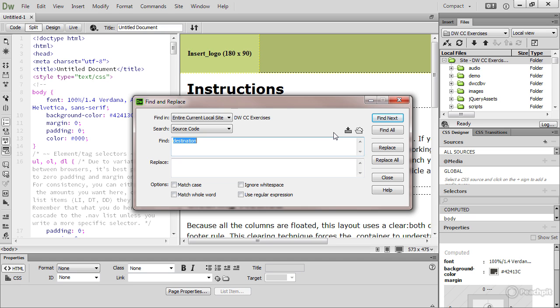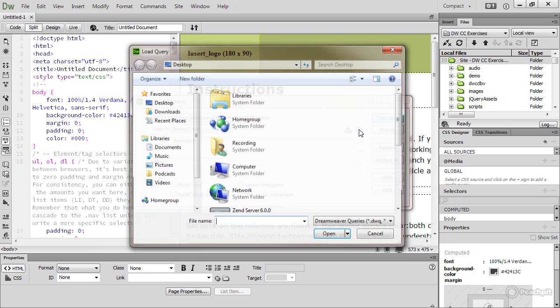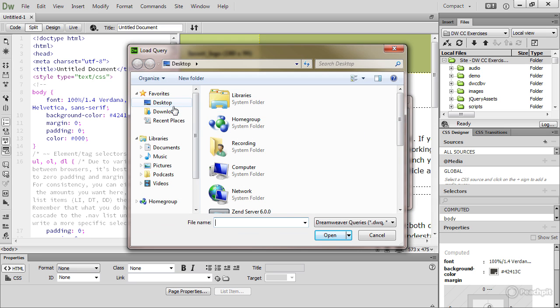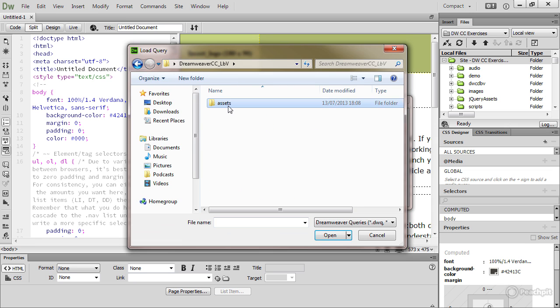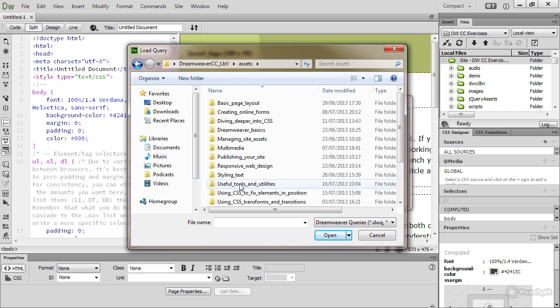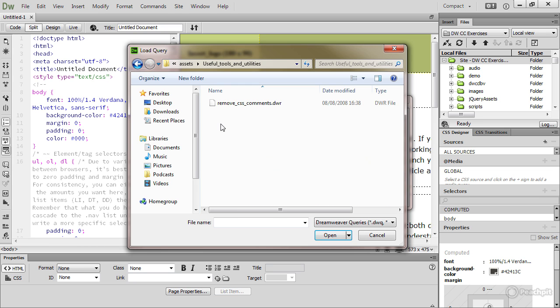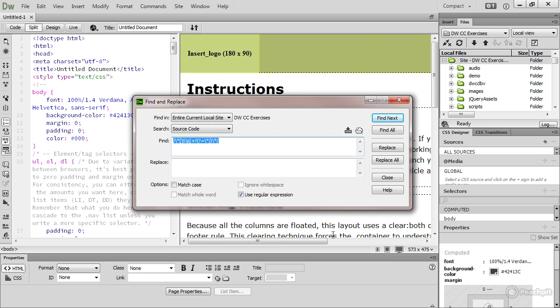So I've already created a saved query, so let's click Load Query, and we need to go to the Course Assets, and it's in the Useful Tools and Utilities folder. There it is, remove CSS comments.dwr. DWR is the file name extension for a saved query. Select that and click Open.